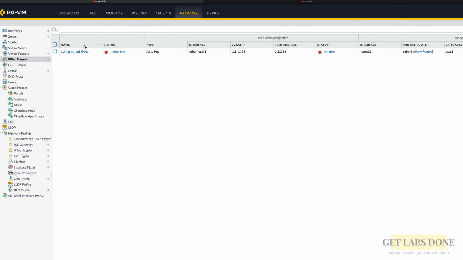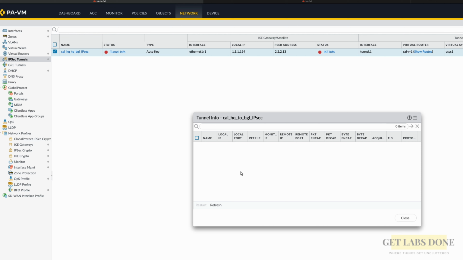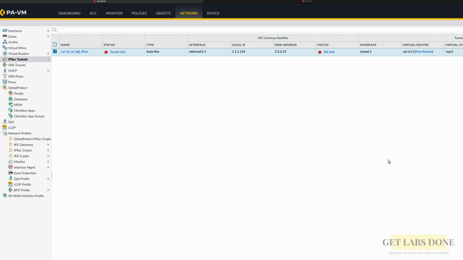You can see the tunnel is now showing down. The tunnel info is the phase 2 of the tunnel. As you can see, there is nothing in here, and the IKE info is the phase 1, so it's also showing down in red color. We have now completed the IPsec tunnel configuration, but there is still a problem that we have to fix.